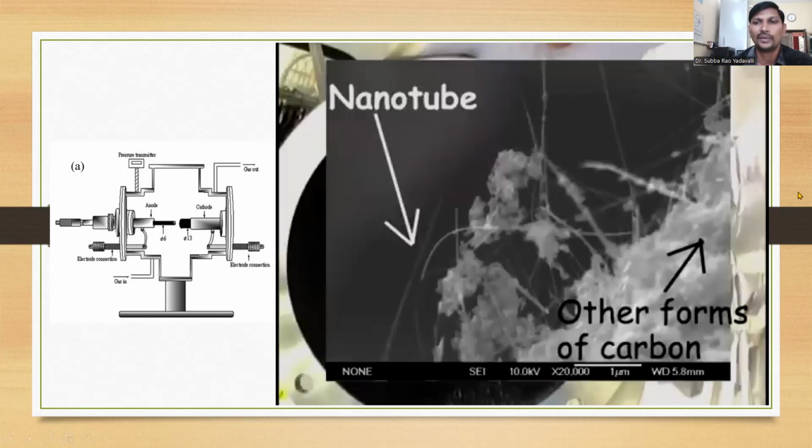So these are the other forms of carbon allotropes. So this is the experimental video.